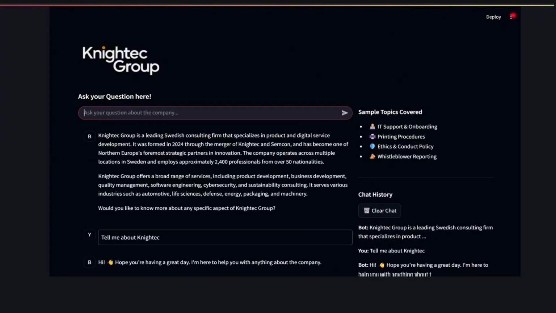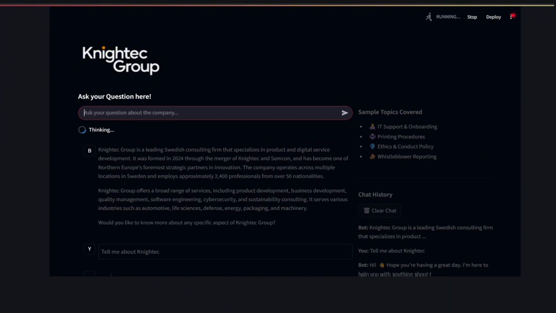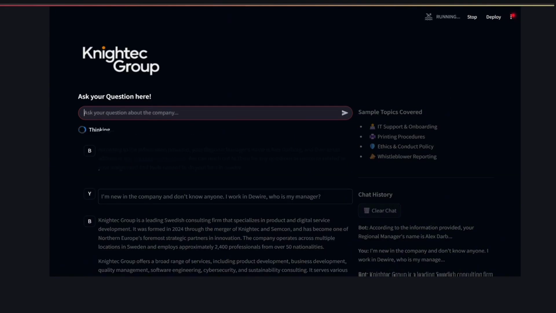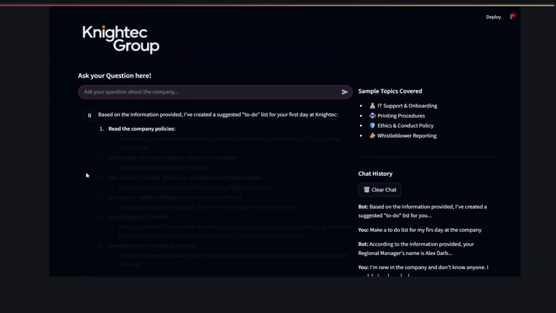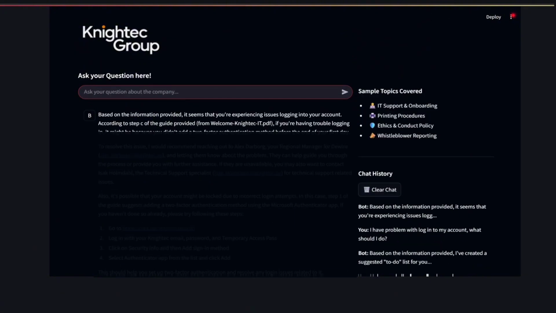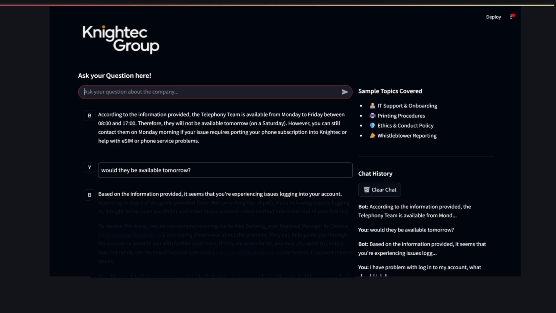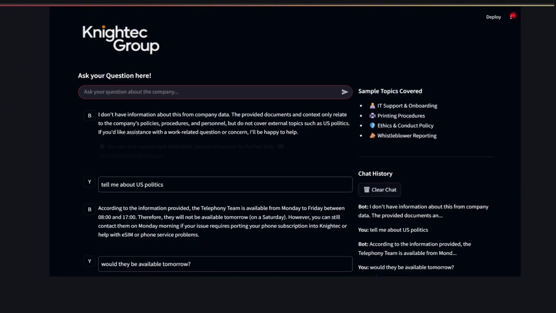First I asked about the company. Then I asked about my manager's name, which gave me the name and email. And then I asked it to make a to-do list for me, and I asked some technical questions and whether I can contact IT support tomorrow, which said no because it's Saturday, and it showed that it has access to the date and time. Then I checked irrelevant questions like politics, and it correctly said it can't answer.